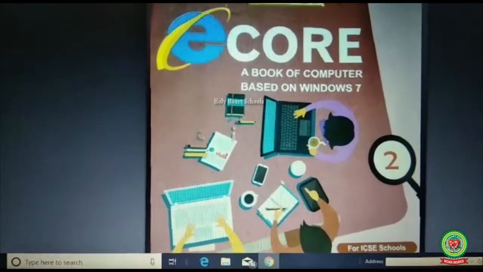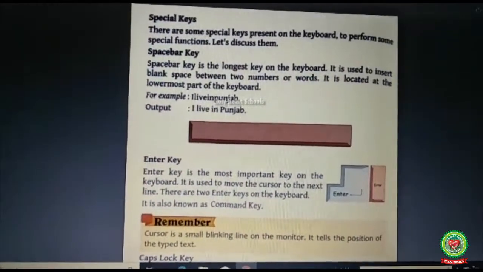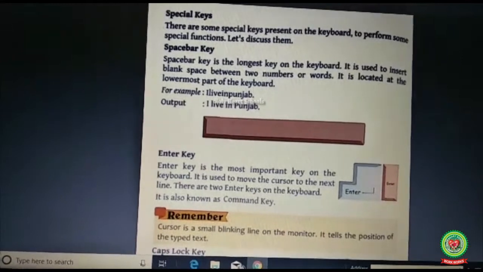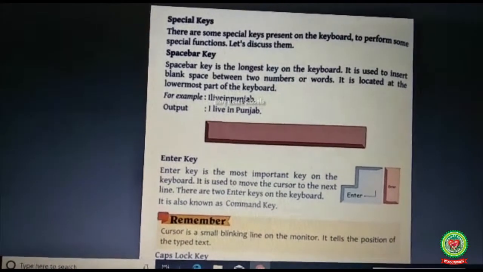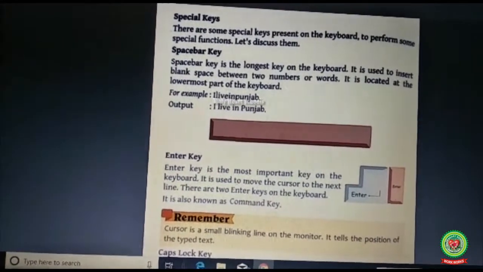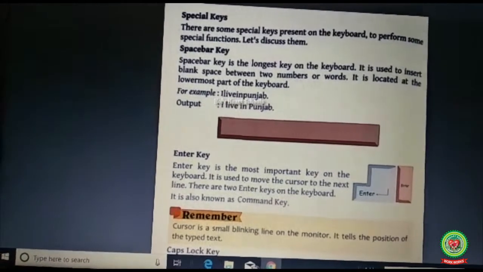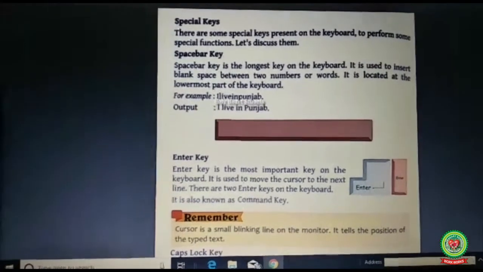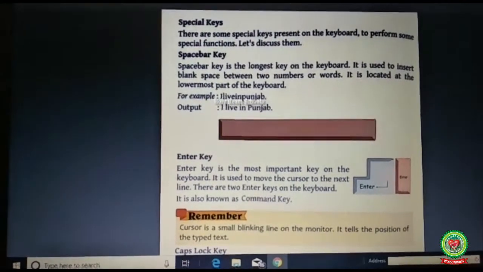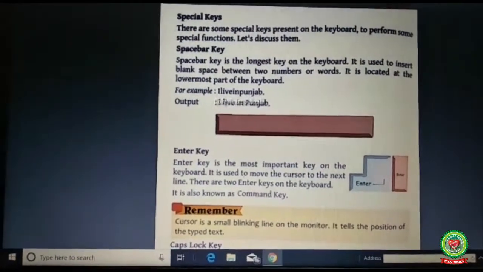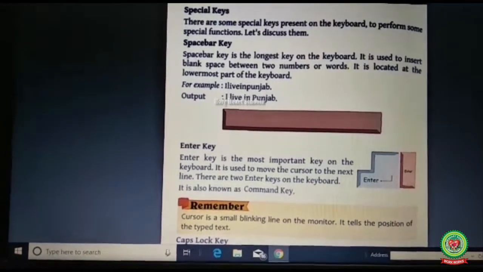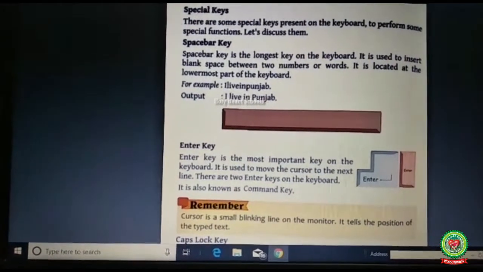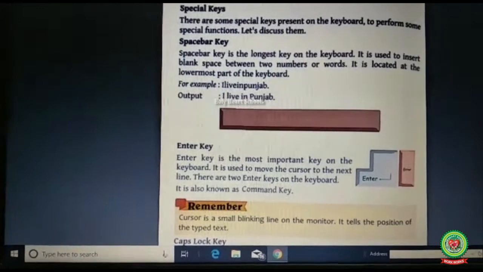Open your books, page number 30. Earlier in this chapter you learned about the keyboard, the alphabet keys and number keys. Now, today's main objective is to learn about the special keys. Under special keys, we have the spacebar key, enter key, tab key, and caps lock key. So today we will learn about these keys.